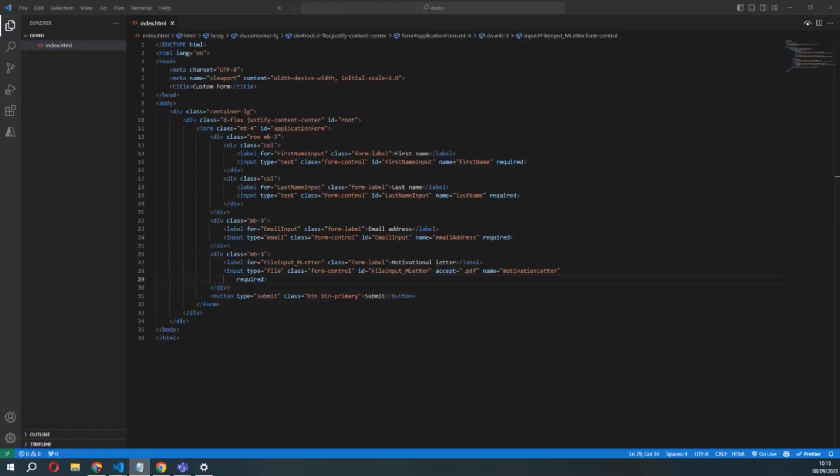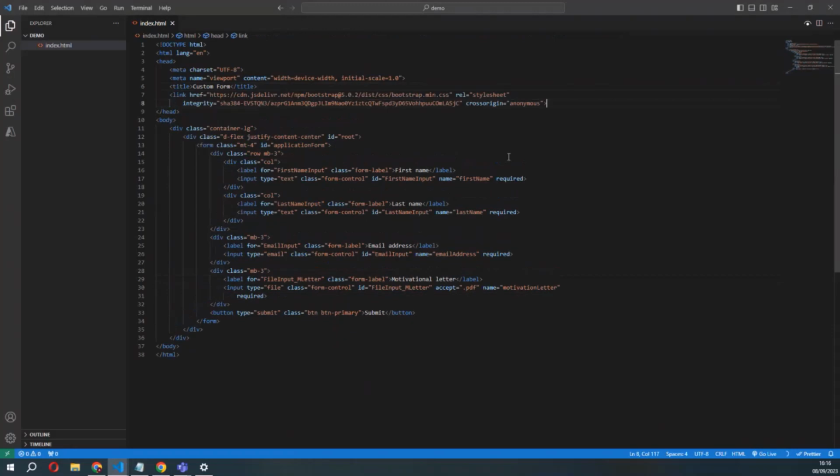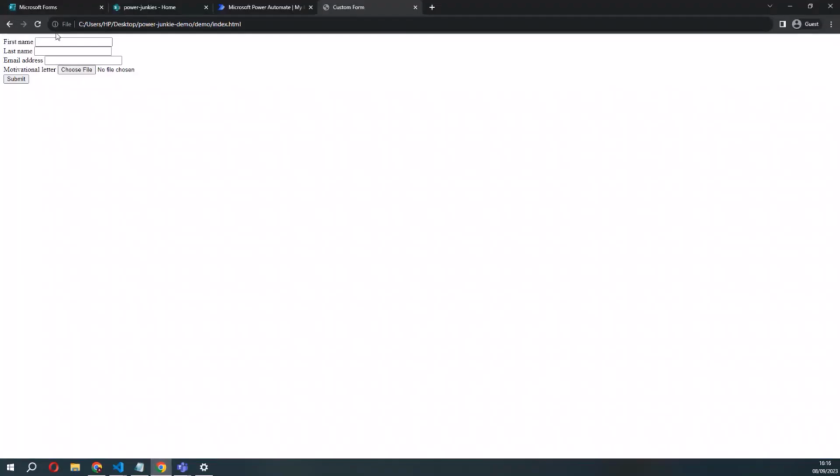I have a link here, which is the dependencies from Bootstrap that are required for the styling. I'll just grab that quickly and paste it here. So this is from Bootstrap. Save it, go back to our page and refresh, and there our form is now styled properly and it's looking smart.